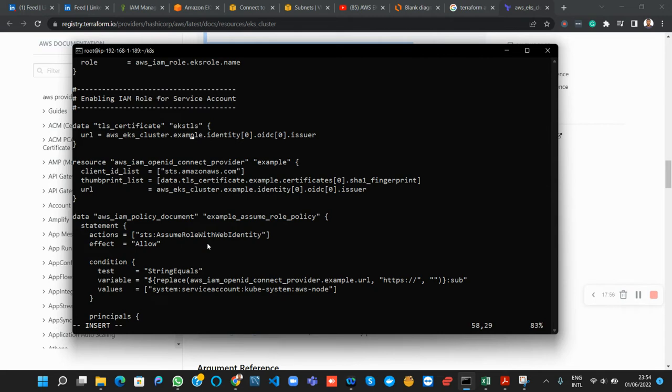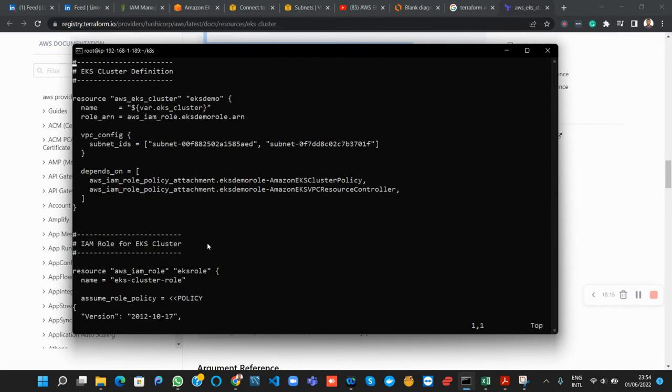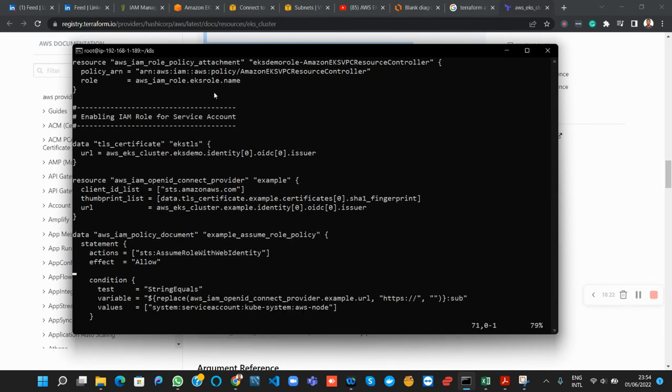All right, so I'm going to leave my cluster name. I'm calling my cluster, what should it be, what's it called? EKS demo. That should be my cluster name. EKS demo. Let me check. Okay, EKS demo. Okay, so we're here. EKS demo identity.